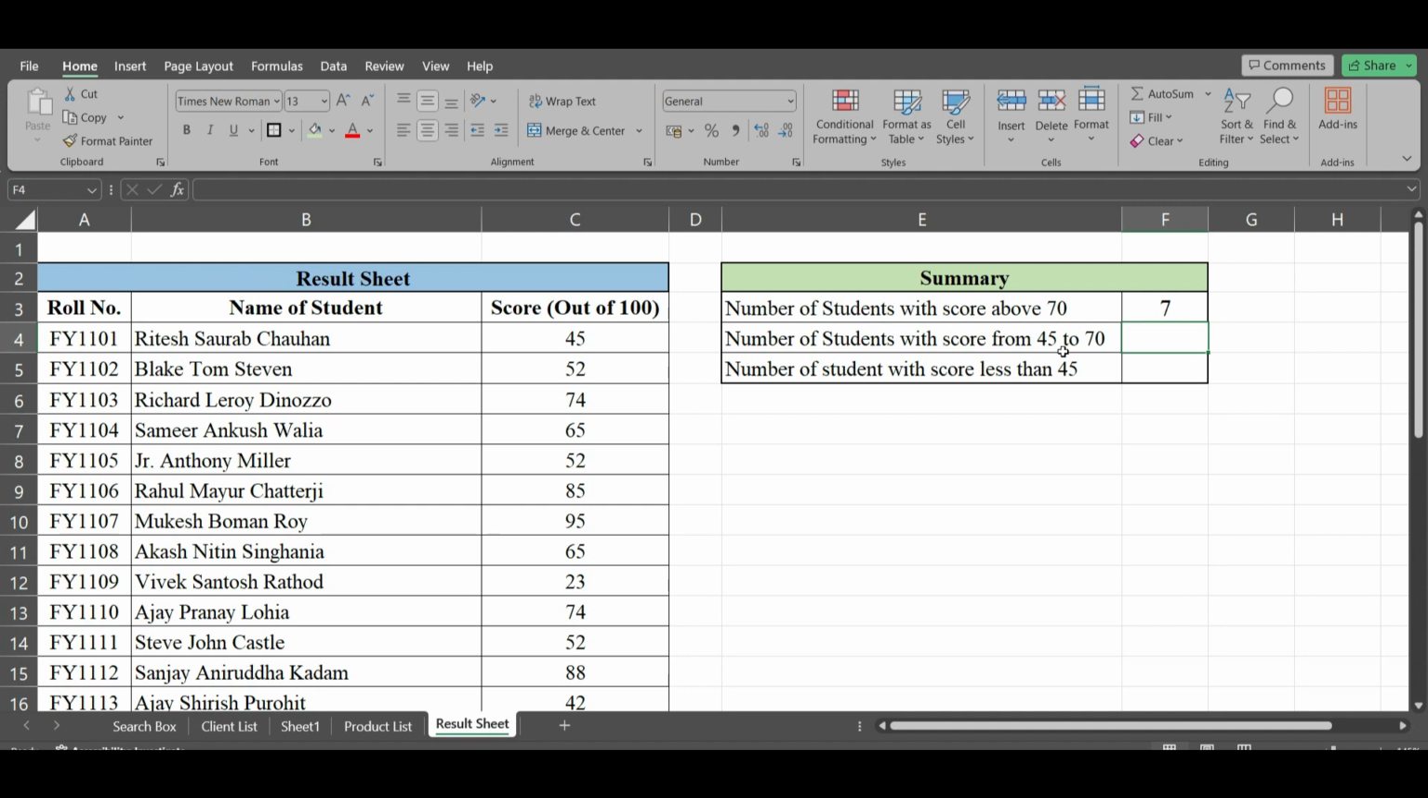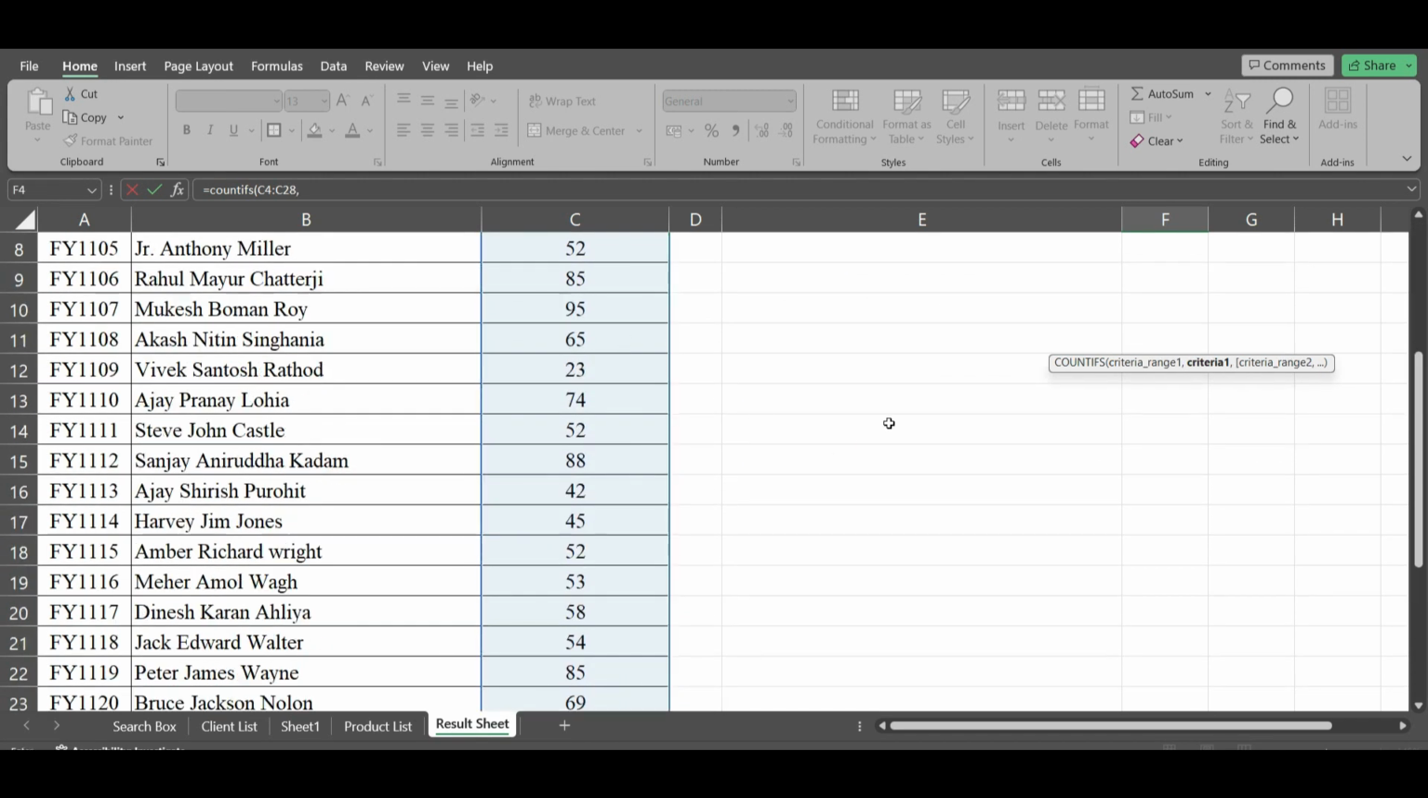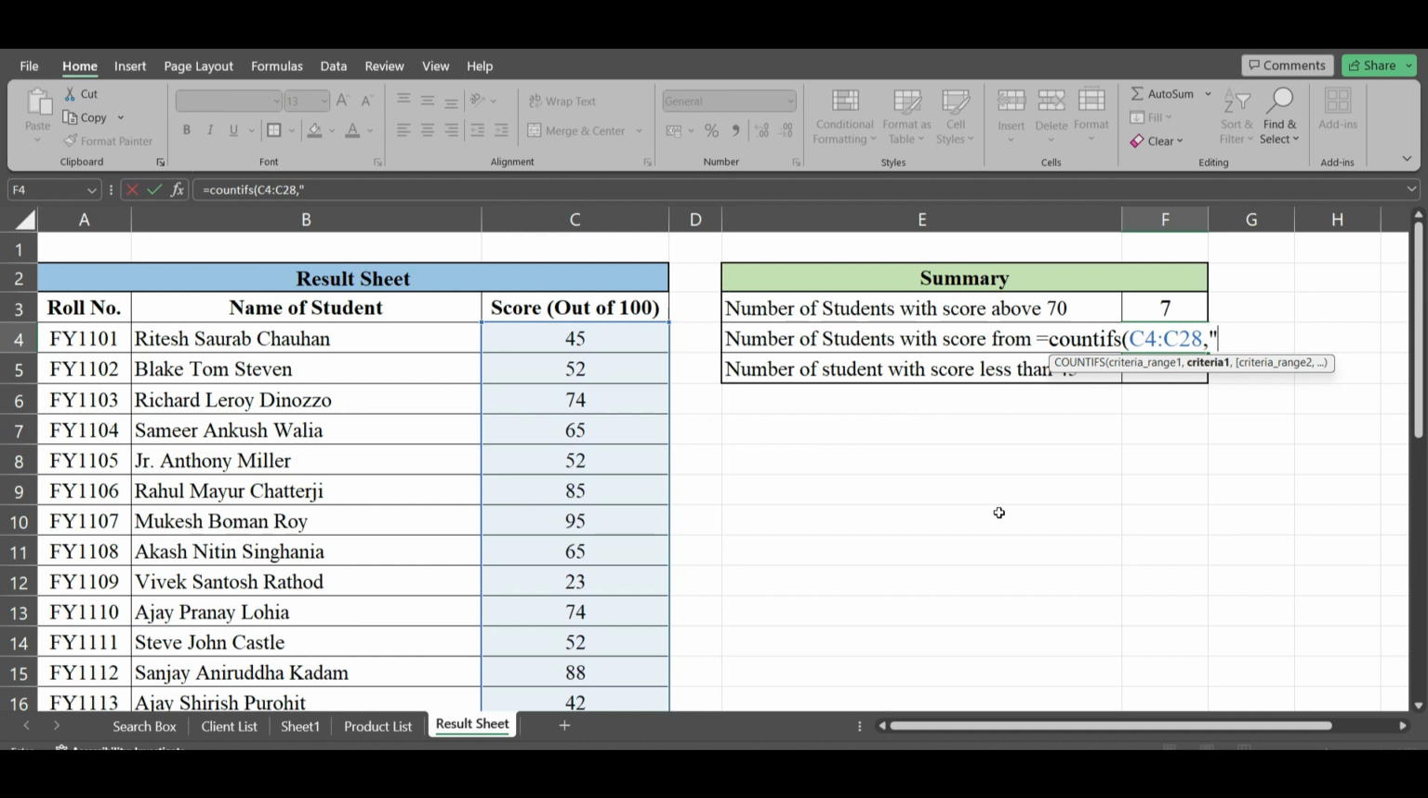Then you have to use two conditions. From 45 to 70 means all students who have obtained 45 or more, up to 70. So here you have to use the formula COUNTIFS because you have multiple criteria. You give the first criteria range, first to last student, comma. The first criteria, in quotation marks, is greater than or equal to 45, quotation close, comma.